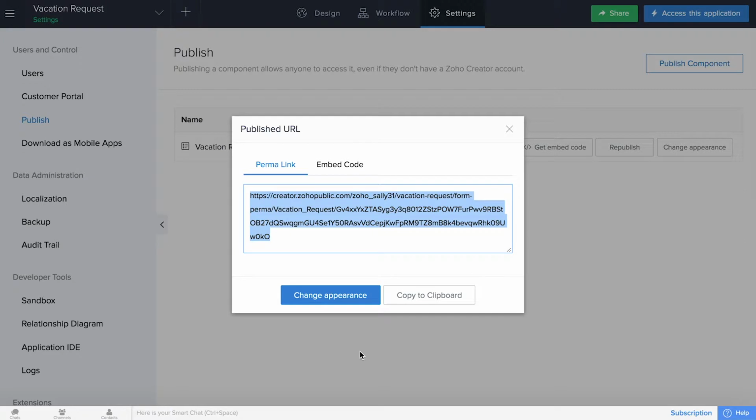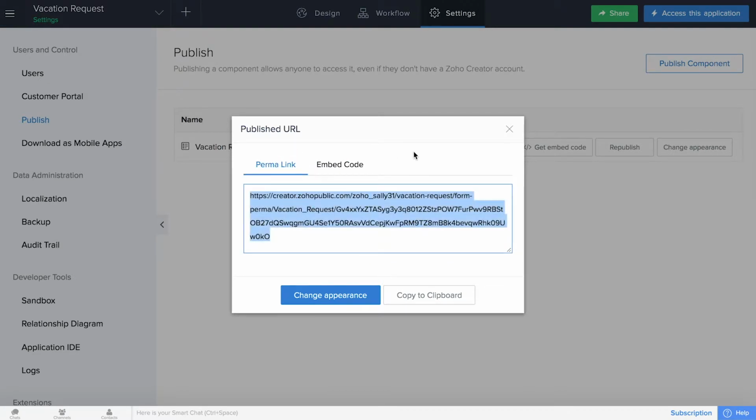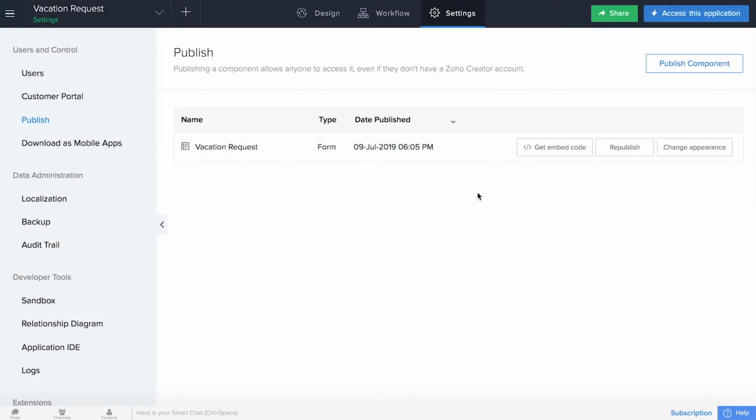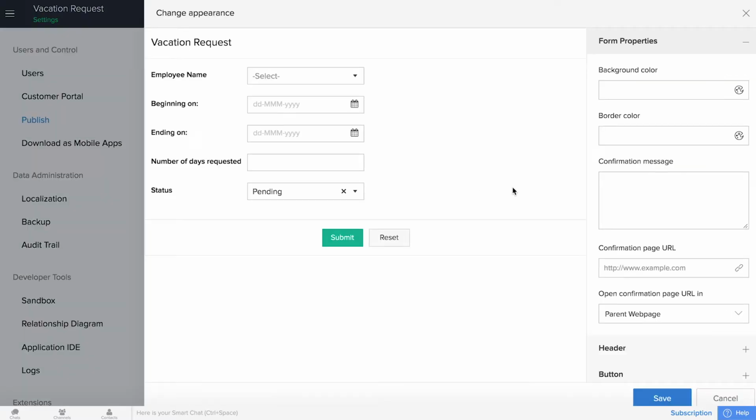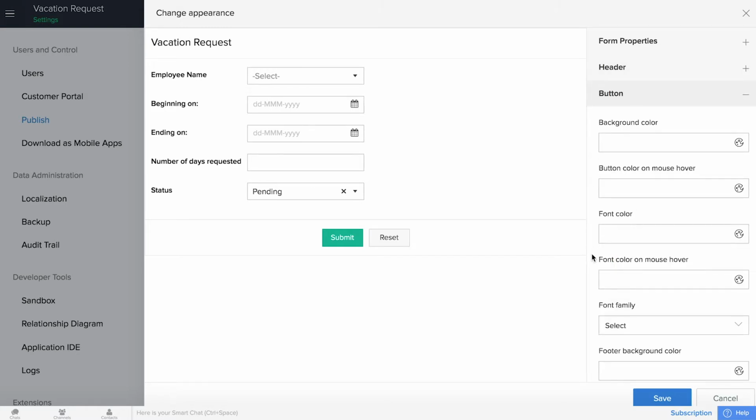Once the publishing is complete, a pop-up appears with a publish URL and an embed code. If you wanted to put this on your existing website, you could just copy this and paste it into the code, and it'll show up on your site. You can also change some of the options to control how this looks when you embed this on the web. To make changes to the appearance of the form, click the Change Appearance button, and a window will appear with a wide range of features you can choose from.